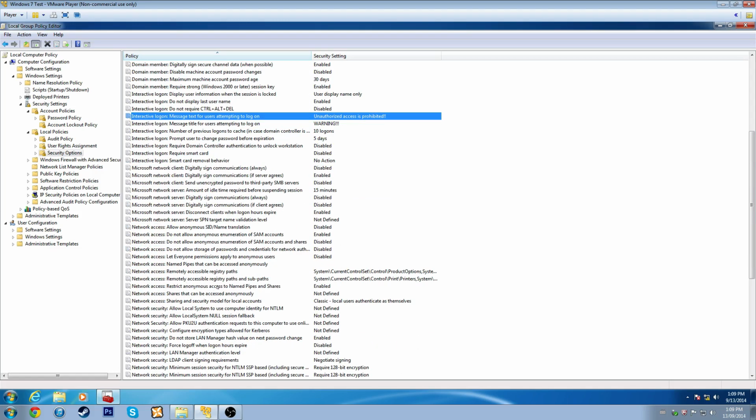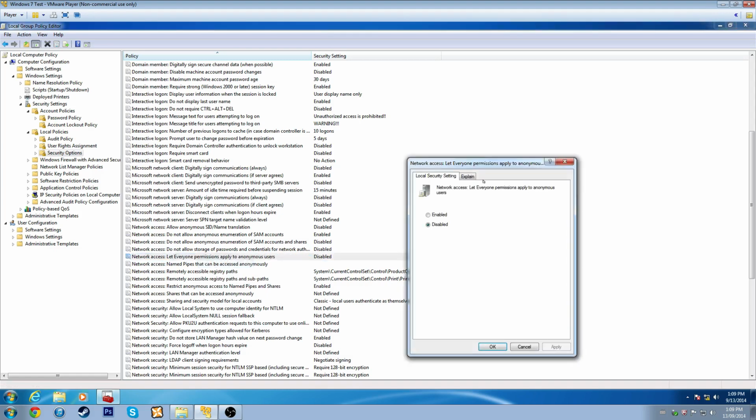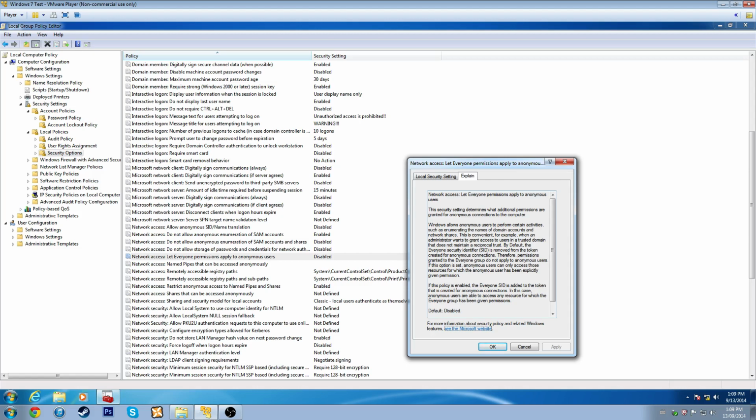But now let's go to network access. So we're going to take a look at the properties of let everyone permissions apply to anonymous users. So this one's explained. Windows allows anonymous users to perform certain activities, such as enumerating the name of domain accounts and network shares. This is convenient, for example, when an administrator wants to grant access to a user in a trusted domain that does not maintain reciprocal trust.